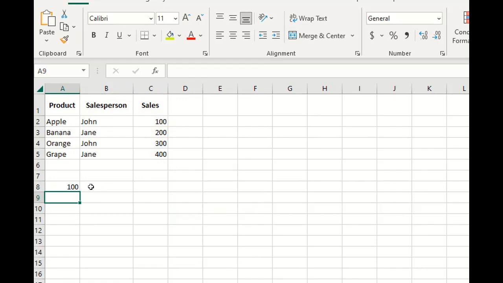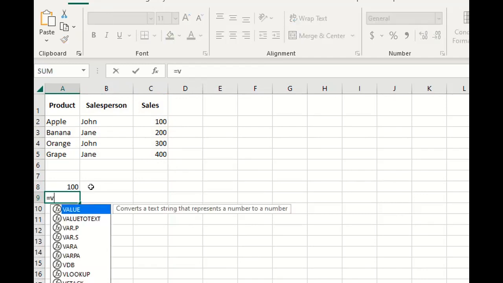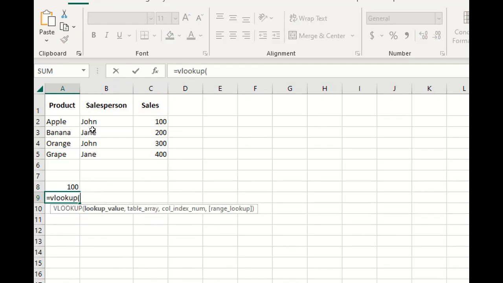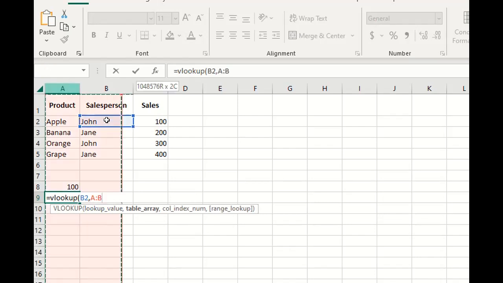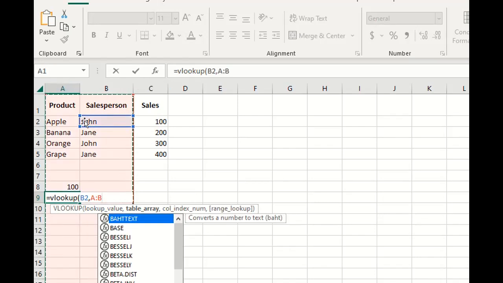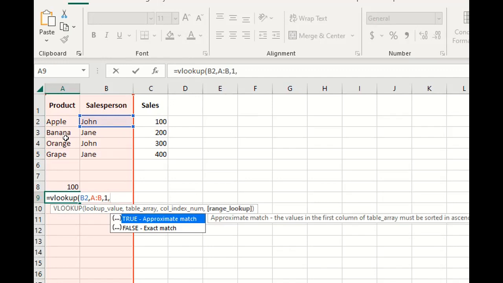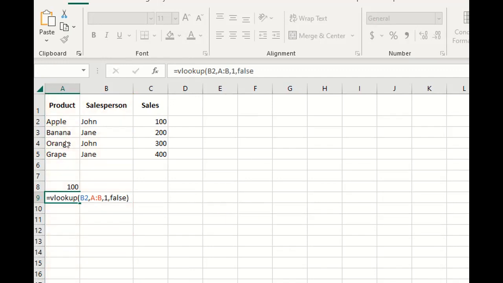But if I want to search what John has sold, I try equals VLOOKUP. As you know, we need to enter a reference number, and that should not be negative. So if I want to search John again, I select the table array, and now I try to search the first column, so I use index number one, then the range lookup will be FALSE, and enter.